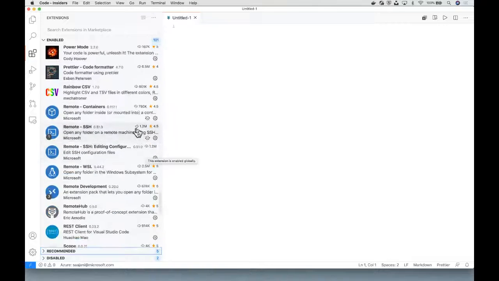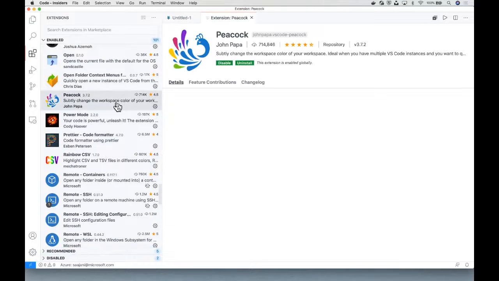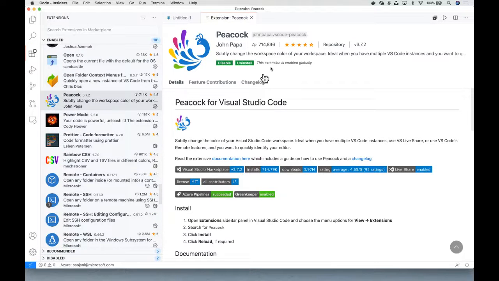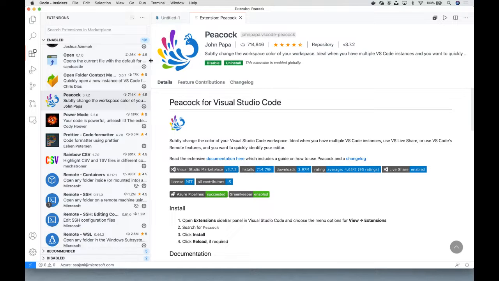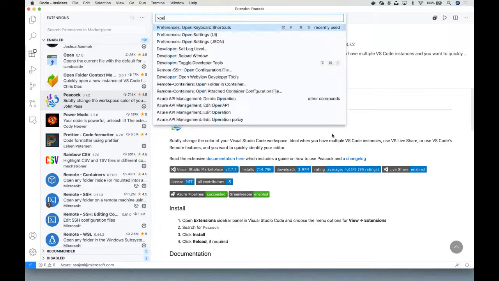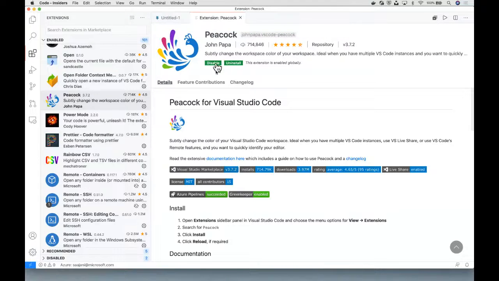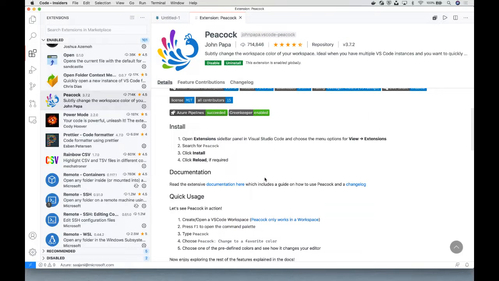Let's see. Actually, what I really like is Peacock. It's pretty popular, but if you haven't heard of it, it actually changes the border of your windows. So often if you have multiple VS Code windows open and you have a hard time differentiating which one is running which app, or which work you're doing in which window, this lets you create new windows with a different color. So for instance, I can change the border of each of these. So I'm going to quickly reinstall it.